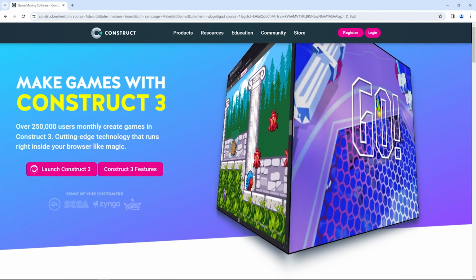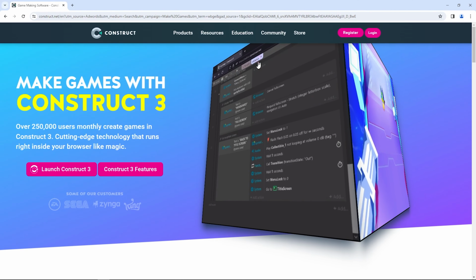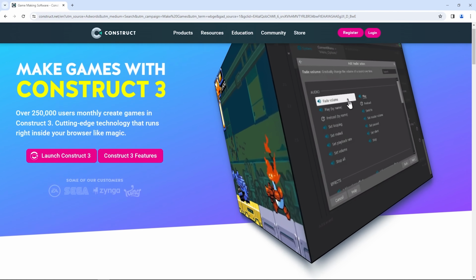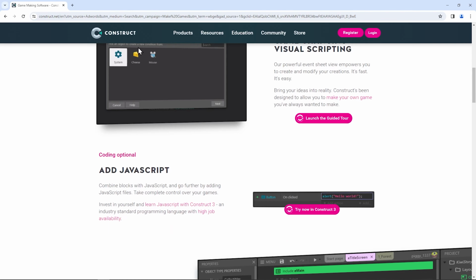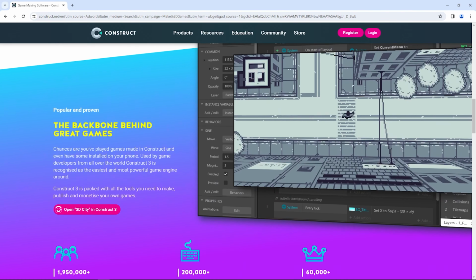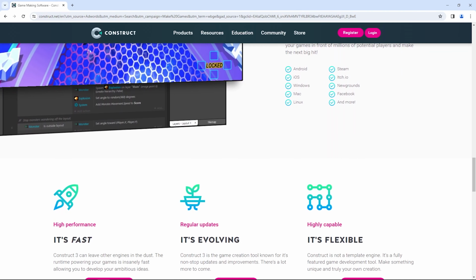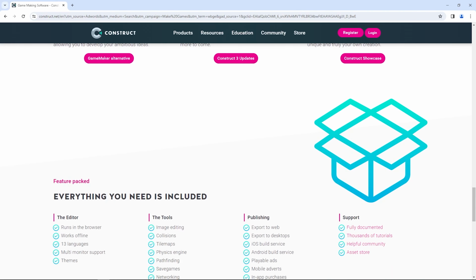Construct. Construct is a user-friendly HTML5 game engine that requires no coding. It's perfect for those who want to focus on game design without delving into complex programming. With a visual scripting system, Construct is an excellent choice for quick prototyping and 2D game development.